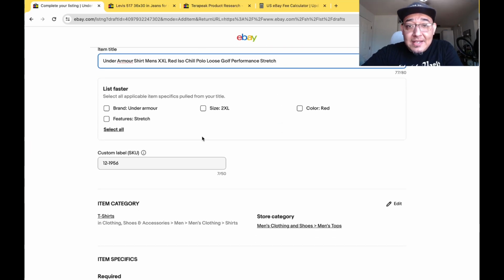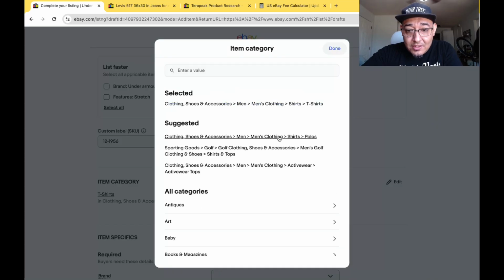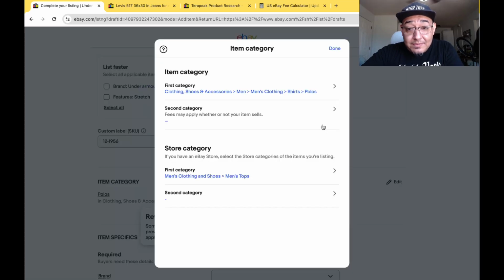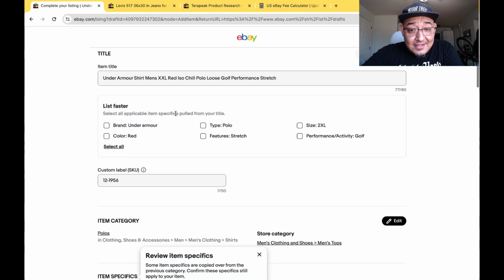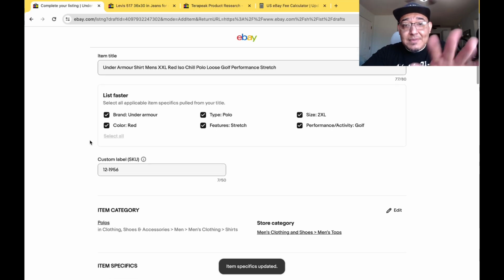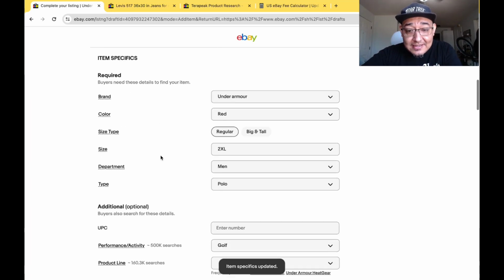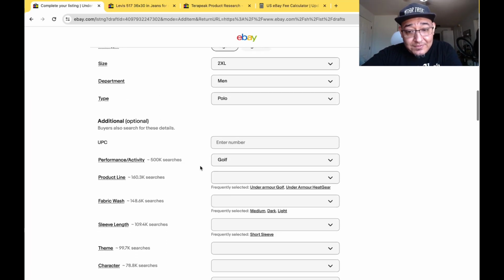Because I have my template listed to shirts, it's automatically going to have it to shirts, and all the brand and size and all that's going to pop up. But I need to switch it to polo. So there you go. Switch it to polo there. So I have really bad allergies. Okay, so brand, it clicked polo already. Size 2XL, golf, stretch, and red. And I like that eBay does this now. They pre-fill some item specifics just based off your title. It kind of helps with the listing process. It makes it a little bit faster. Not too much faster, but a little bit faster.